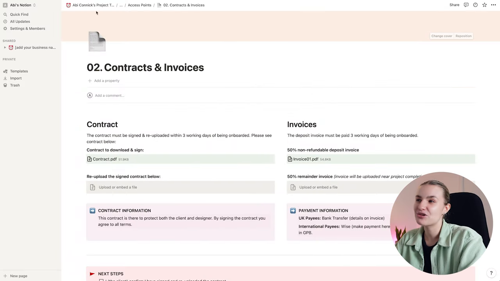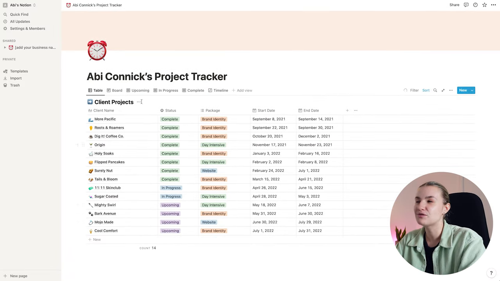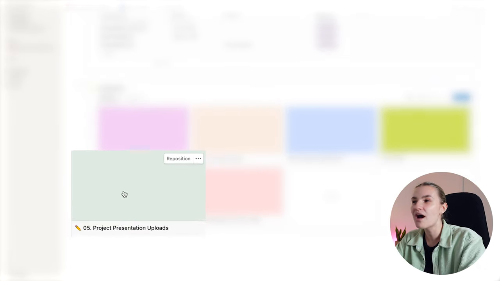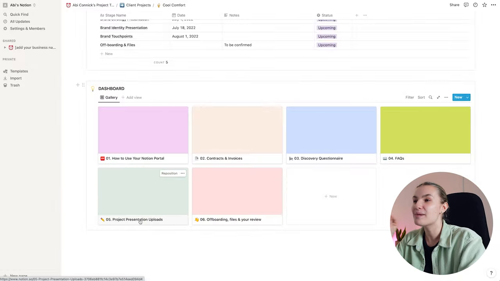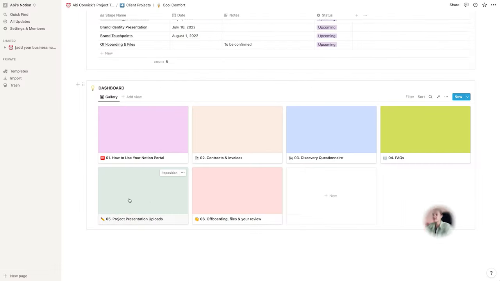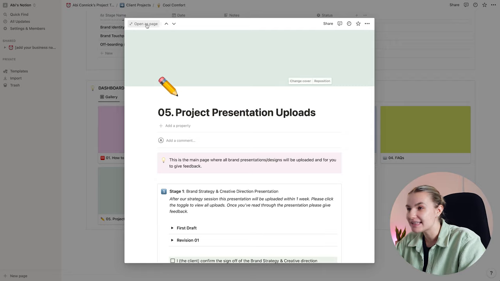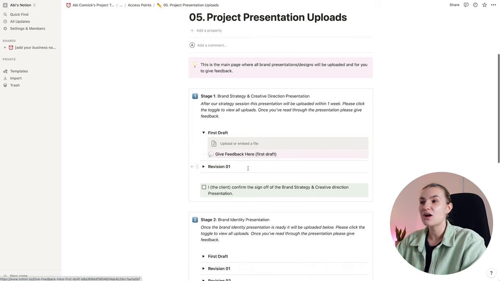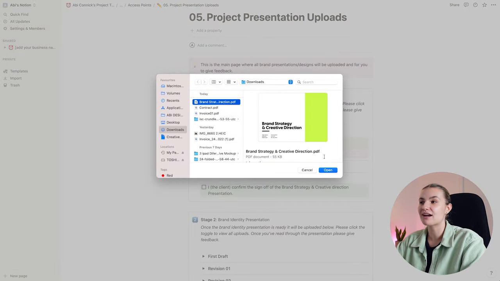When going over the main project tracker, we previously talked about how useful it was to have all of that information centralized and in one place. And that's exactly why within this portal, we have a section where all the work and presentations are uploaded along with feedback and revisions. I cannot begin to tell you how handy this has been, knowing that everything important for the project is in one place and can be easily referenced. So let's say we are ready to present the first strategy presentation for this project. We would head to presentation uploads, click on the first stage, and then the first draft toggle, and upload the presentation ready for feedback from the client.